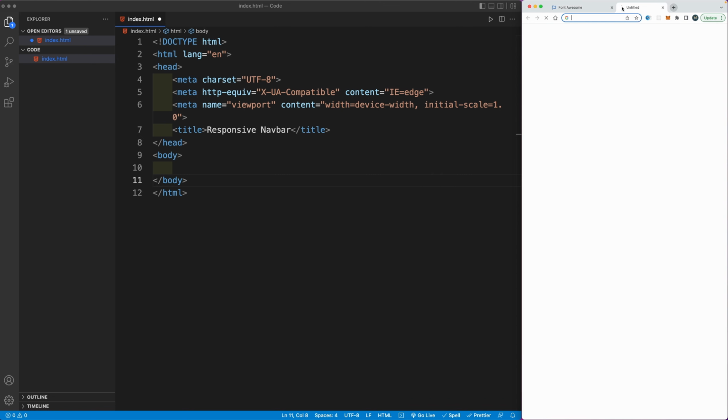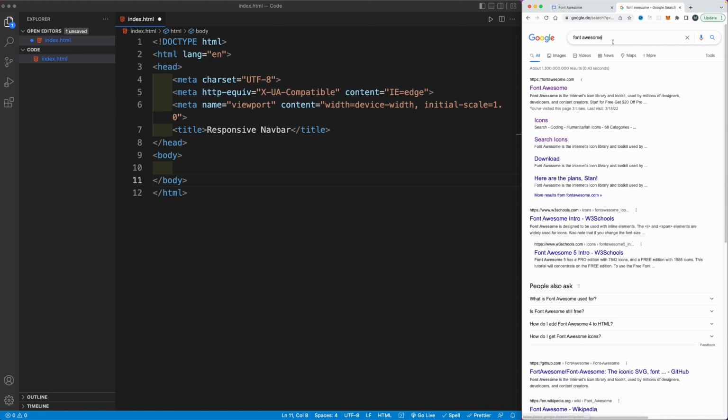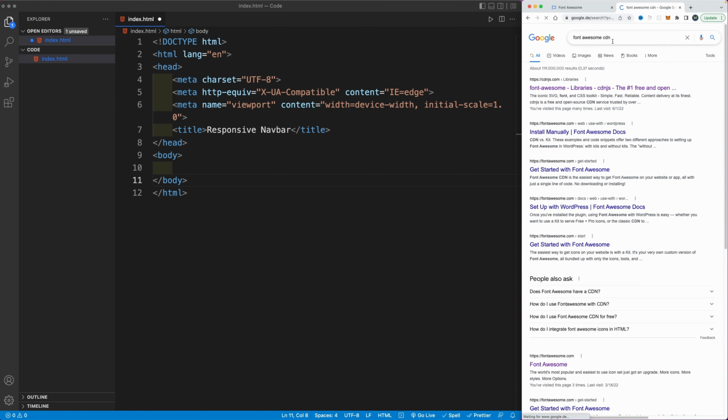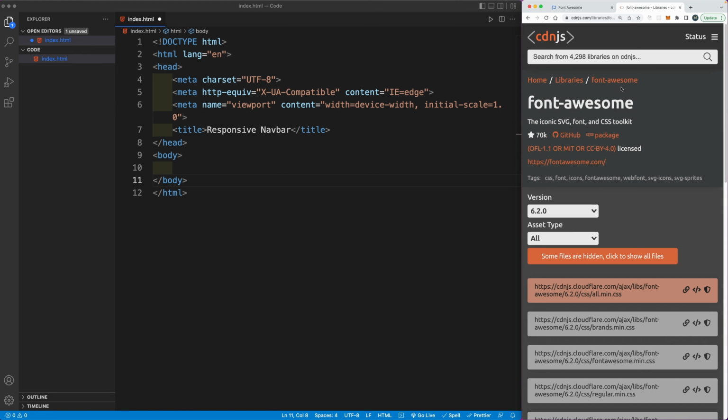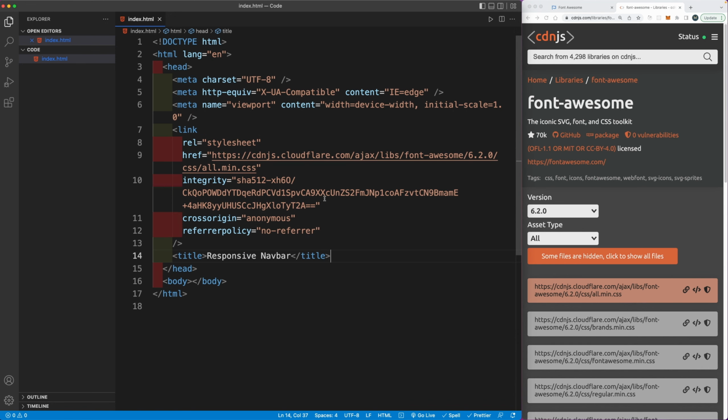So let's go ahead, let's go to Font Awesome and let's copy in the CDN. Oh wait, not from here. Font Awesome CDN. Just search for this in Google. You should land here and this should be your CDN. So just copy the entire link. Okay, copy the link and paste it in above your title. Okay, this is done.